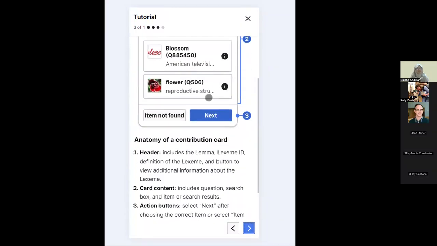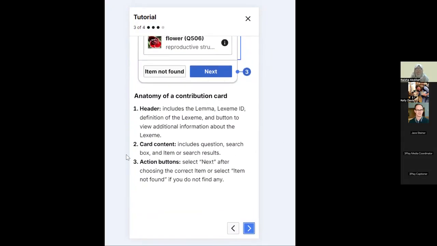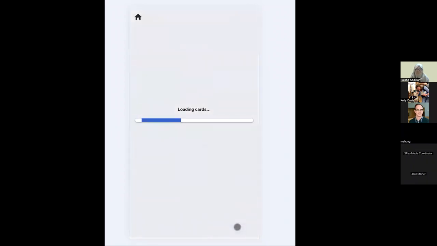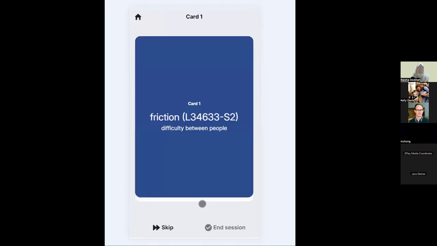Okay, and also the anatomy of a contribution card. What should you do, and what's the function of certain action buttons? Those are the tutorials for using Lexica. Now we can start contributing. Okay, now let's wait for the cards to be loaded.